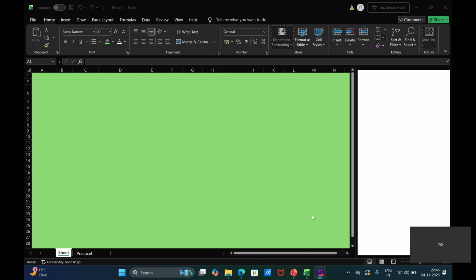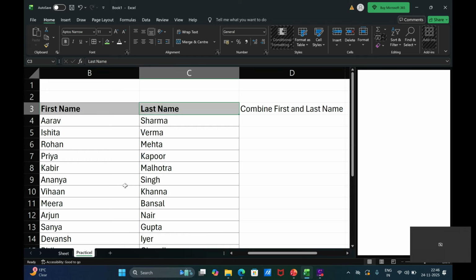Before we dive in, remember the golden rule. Every formula in Excel starts with an equals to sign. If you see on the screen, we have first name in column B and last name in column C. We want to combine them in column D.